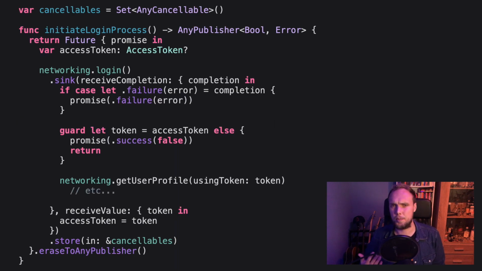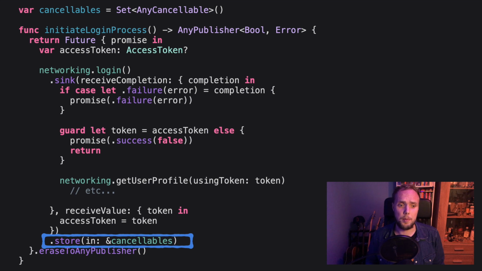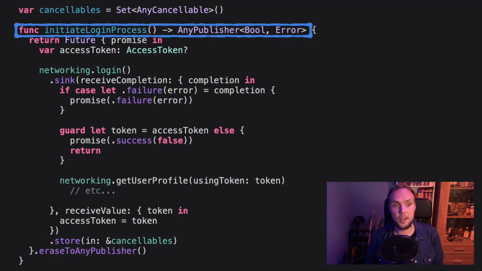There's some code here that you're probably not going to understand, and that's fine. Okay, so I have a set of cancellables. This is just another way of storing any cancellable. You can call a publisher's store or a subscriber's store(in:) and then pass it the cancellables as an inout parameter to hold on to the cancellable. Here I have the initiateLoginProcess.